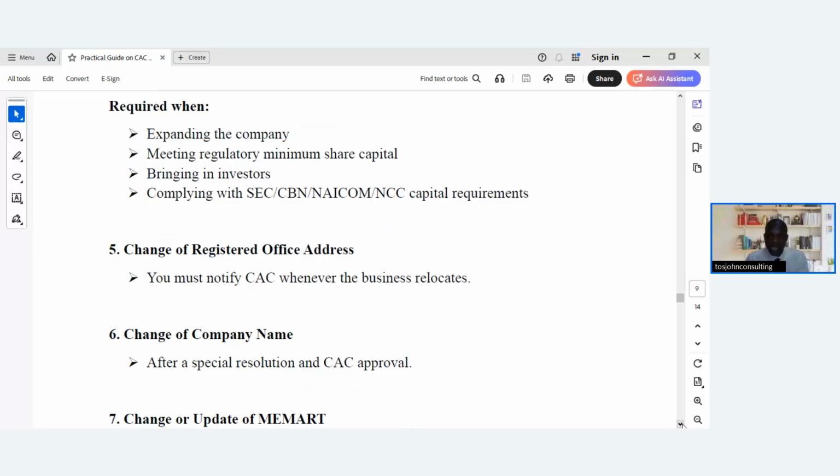If your registered address has changed, you need to effect that change on your company registration so that investors will not think that this is where you are, whereas that's not where you are, and it will portray a wrong image for your business.